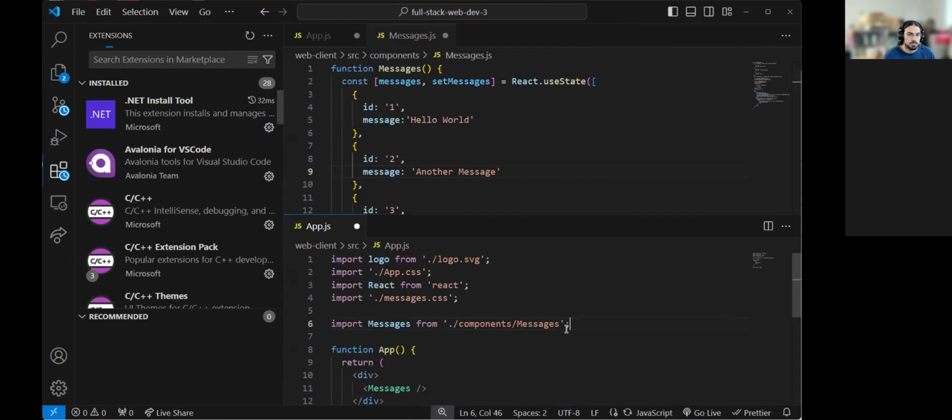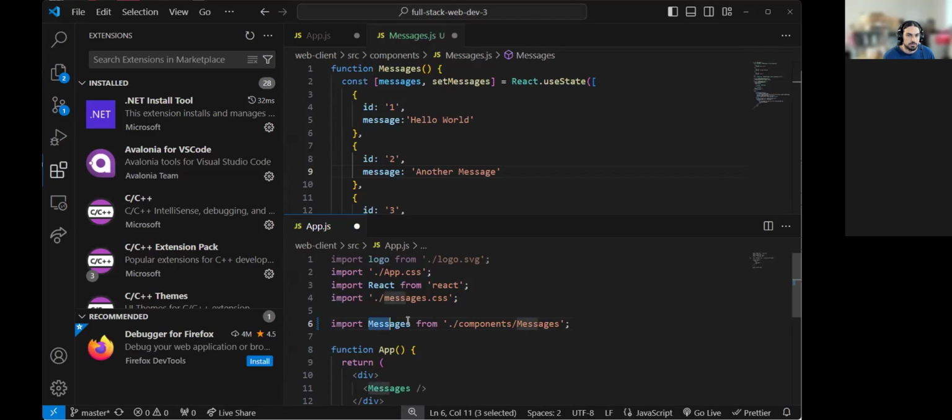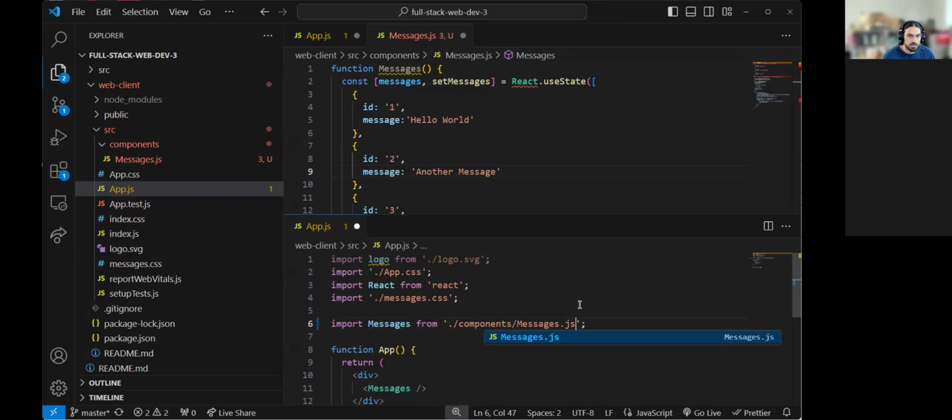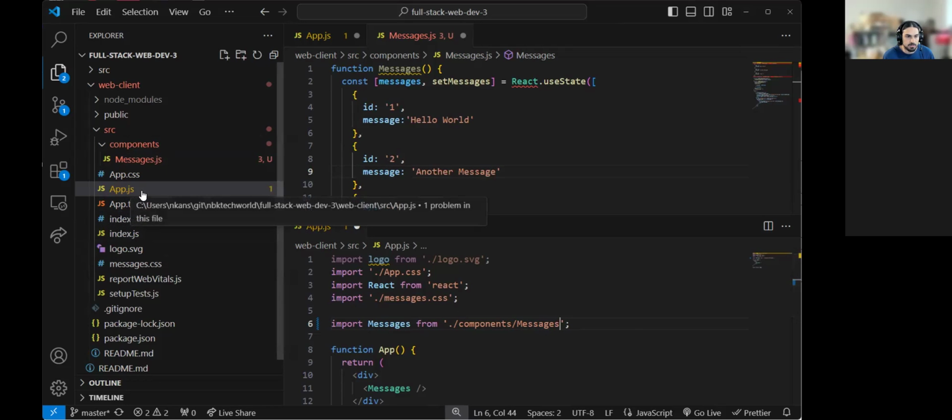There you go. All right, so we first got to import some word from, you got to give the path to the file. In this case, it's dot slash, which means current directory, slash components, slash messages, and it's implicit to be .js. You can omit the extension, but it's pointing to this file here, relatively from where app stands.